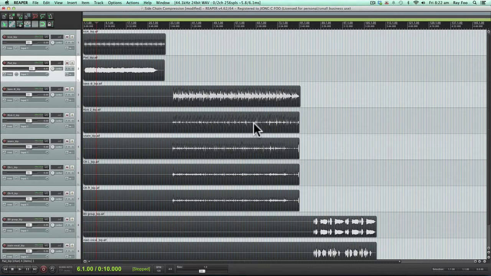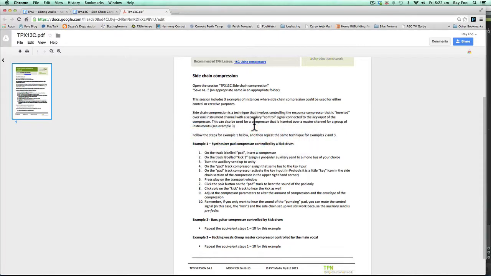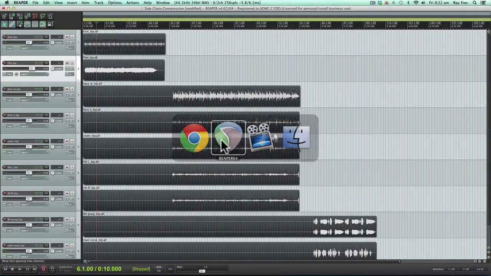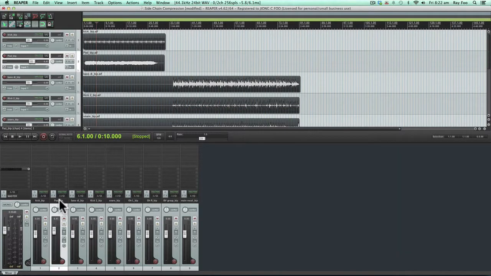So on that worksheet, we'll follow what it says. On number 1, it says on the track labelled pad, insert a compressor. So I'm going to do that. Track labelled pad here, insert a compressor.